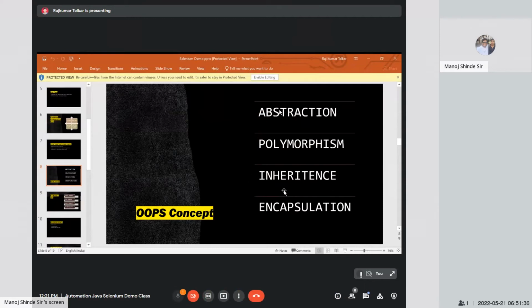What is encapsulation? Encapsulation is basically binding the data and the code acting on that data. In Java, there is something called a class. In a class there will be variables, methods, and constructors. All these things will be there. Binding the data together is called encapsulation.